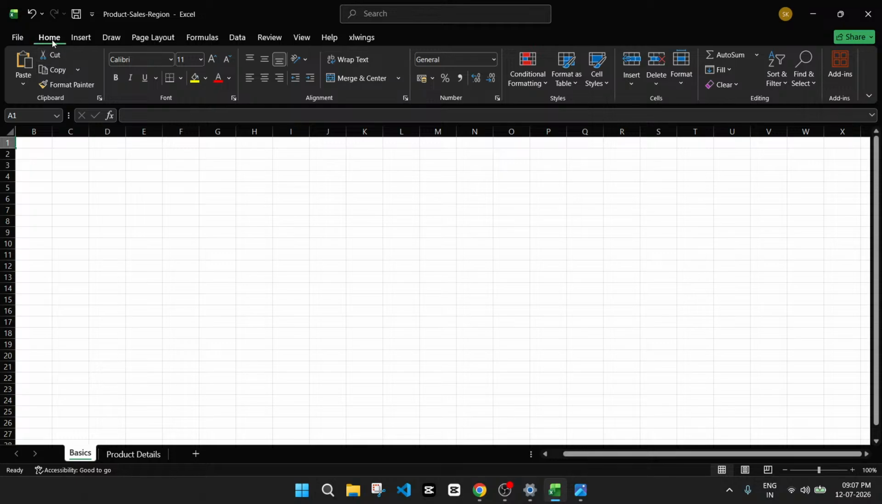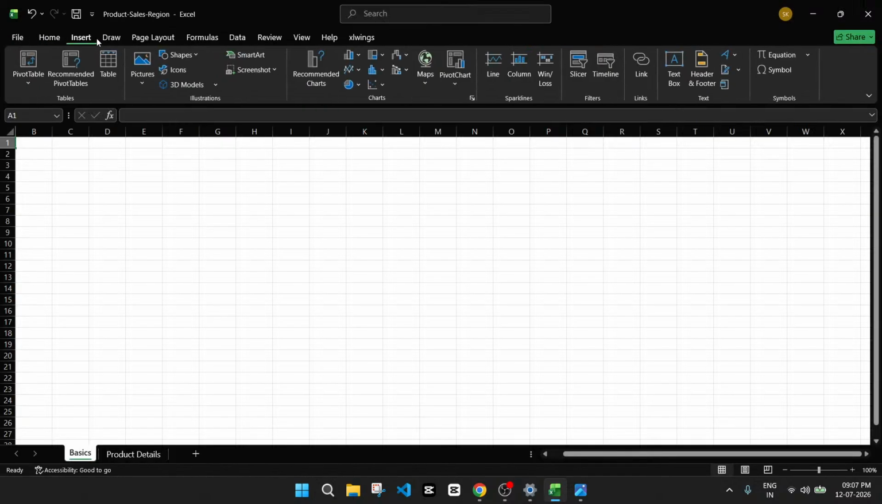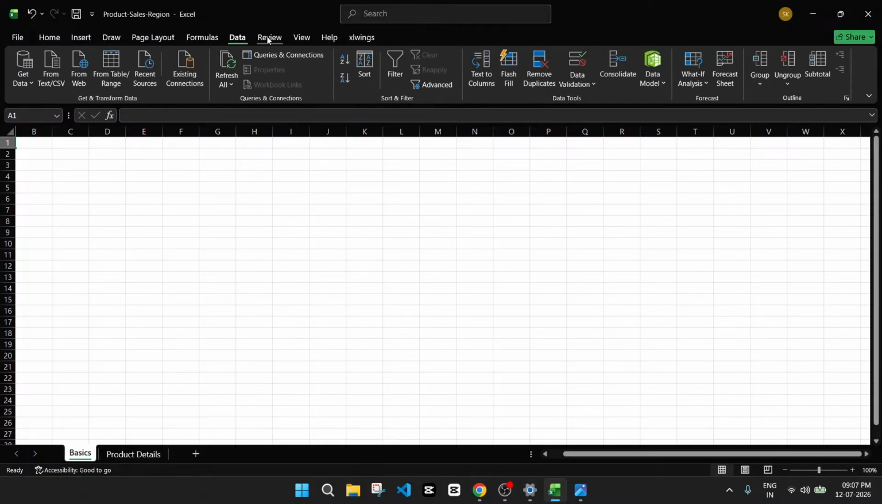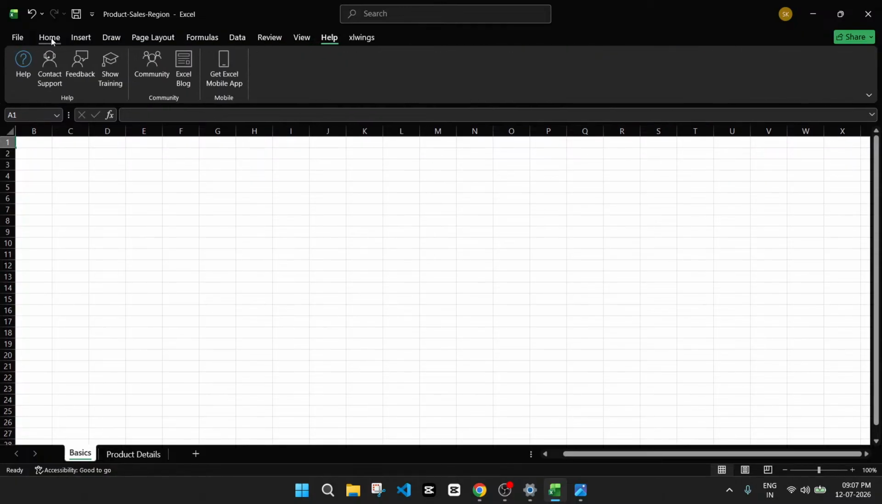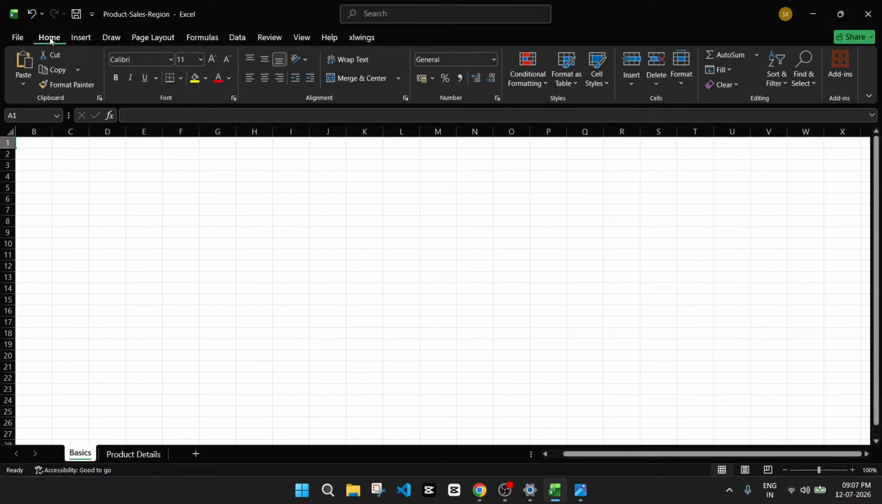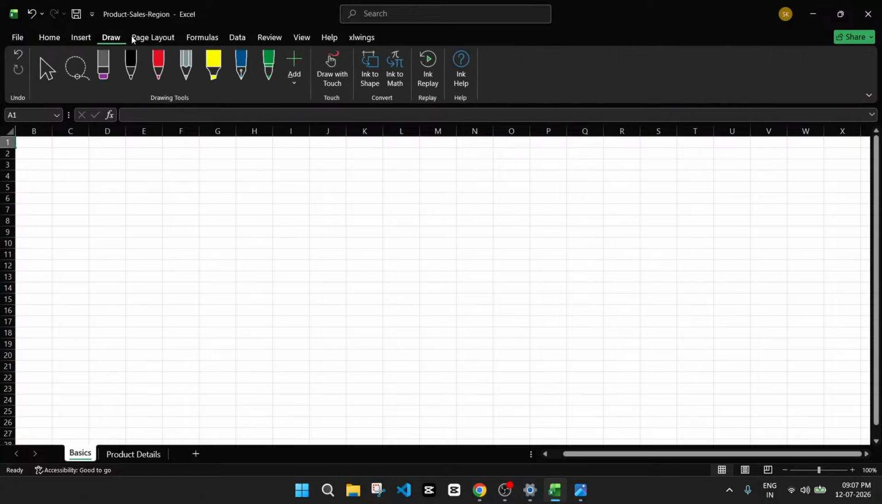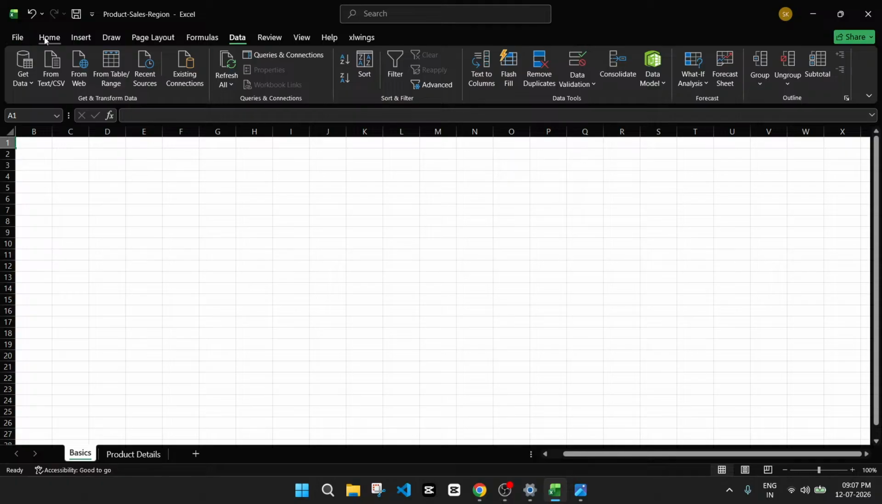Then if you come here, you can see the tabs. This is File, this is the Home tab, this is the Insert tab, Draw, Page Layout, Formulas, Data, Review, View, and Help. This is an add-in that I have added; you won't have this. In Home, if you come down, you will see different sections like Clipboard, Font, Alignment, Number, Styles, Cells, Editing, and Add-ins. Likewise, every tab has a different set of options.